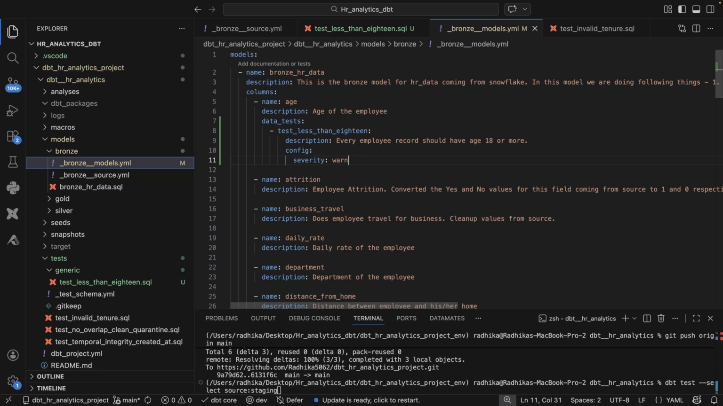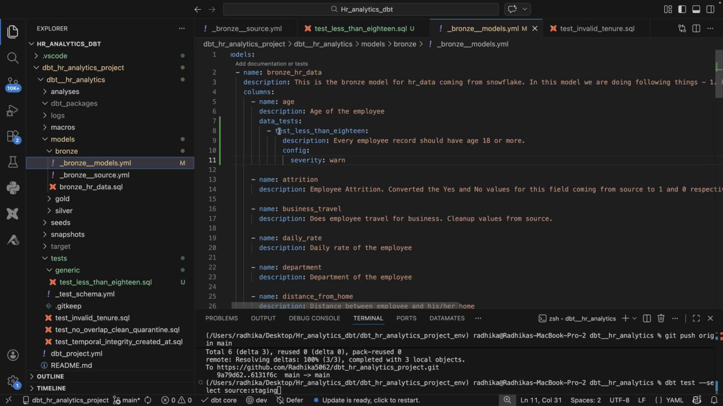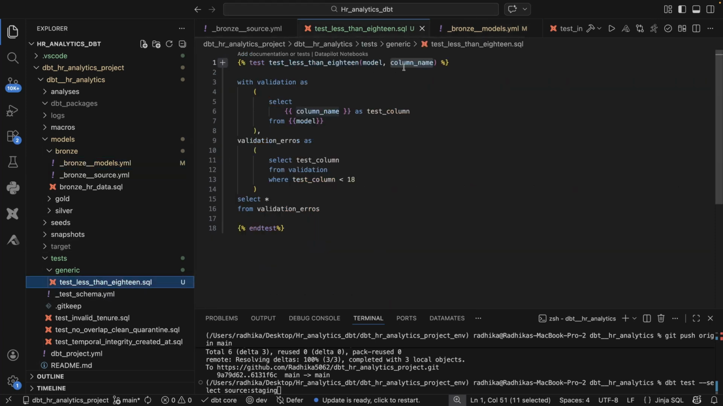Now let us just save this. The way this works is we are telling it this is the test we want to use. So it's going to go into this SQL file. Then it's capturing the model name and the column name from here. And this is what is being passed to this as model and column name. And that's how the full query is working.